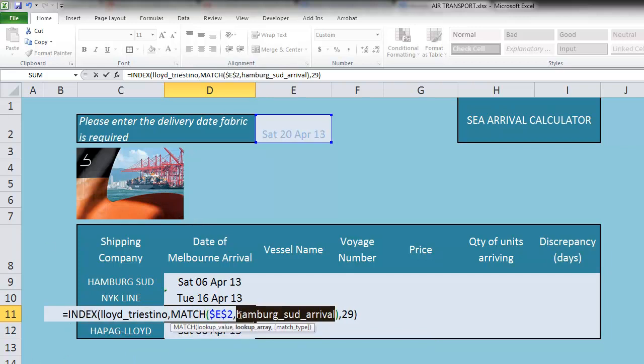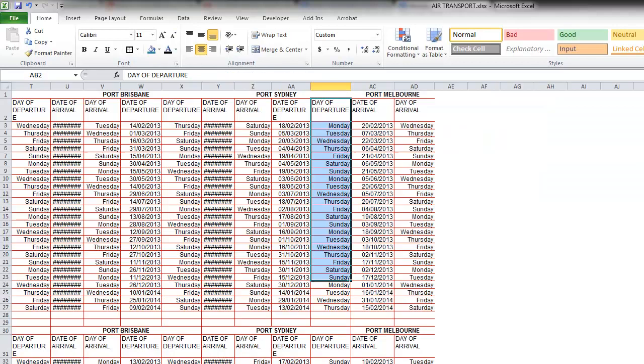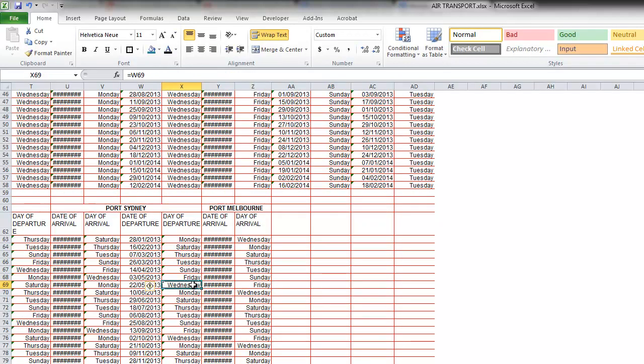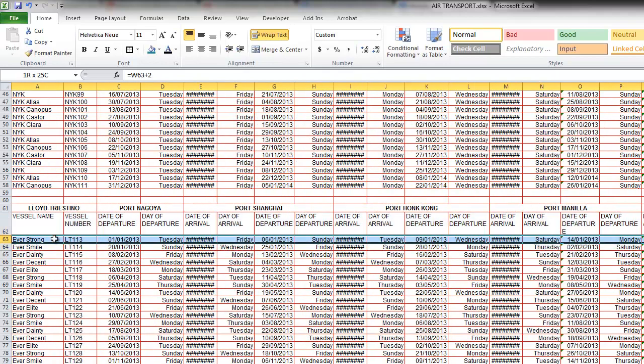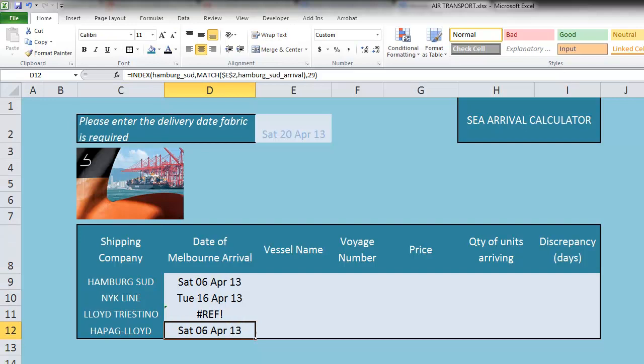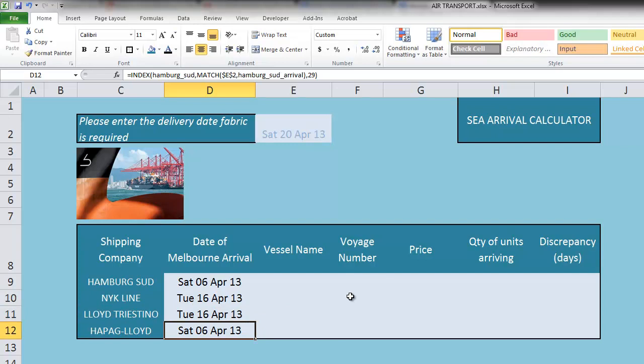And arrival, we can do Lloyd arrival, and you'll notice it won't work because if we go back to this one, the timetable for these are shorter. So date of arrival, Port of Melbourne, is column 25. So if I replace that with 25, okay, next video will show you the vessel name.